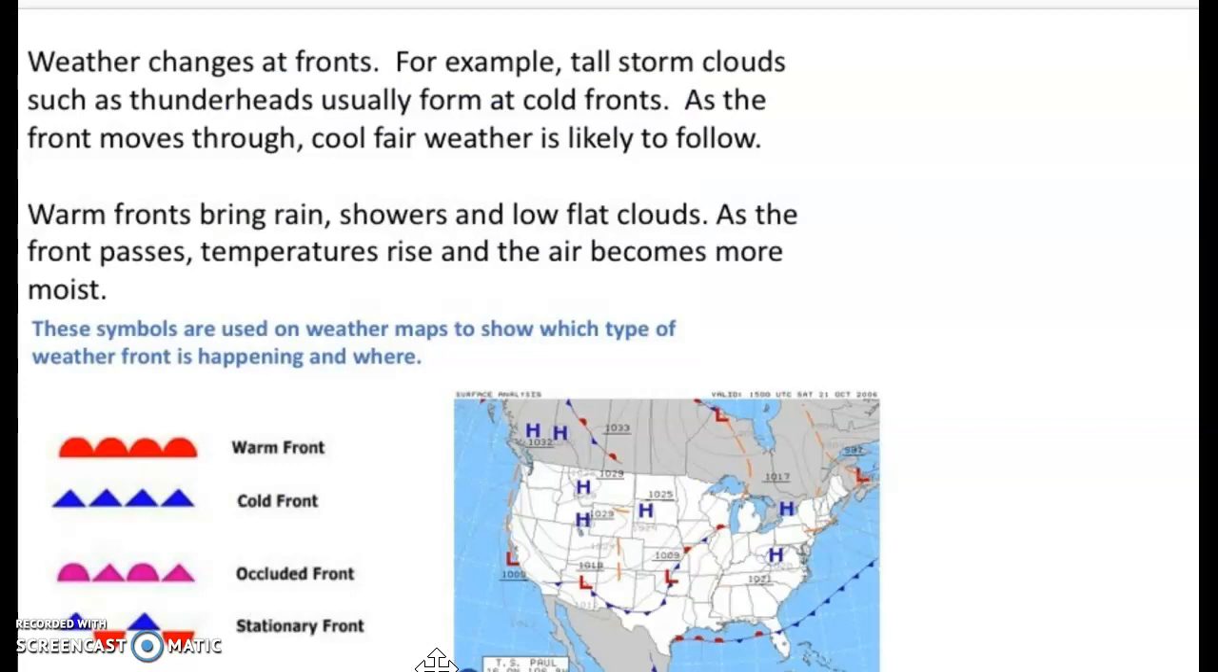So weather changes at the front. For example, tall storm clouds such as thunderheads usually form at cold fronts. As the front moves through, cold, fair weather is likely to follow. Warm fronts bring rain showers and low flat clouds. As the front passes, temperatures rise and the air becomes more moist.